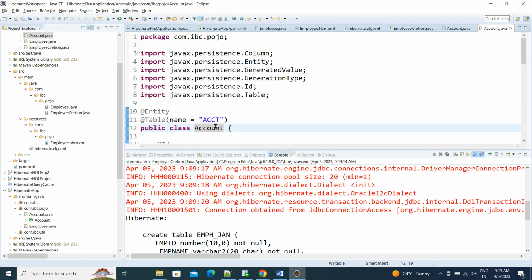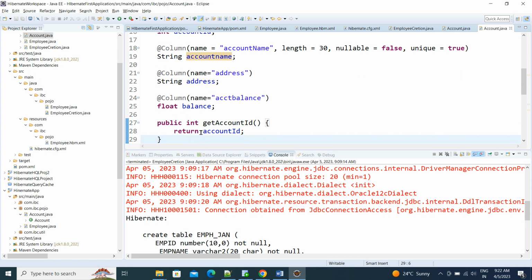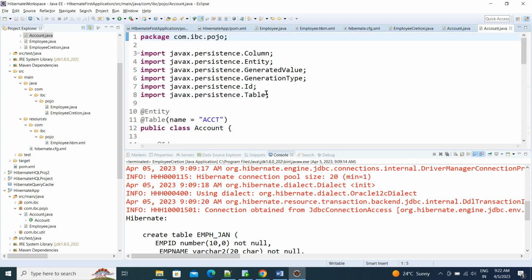Now let's see what properties it contains. It contains account id, account name, address, and balance. Now let's see each one. First, on top of this POJO class, guys, we give @Entity. @Entity means it is a table. This class is going to become a table.